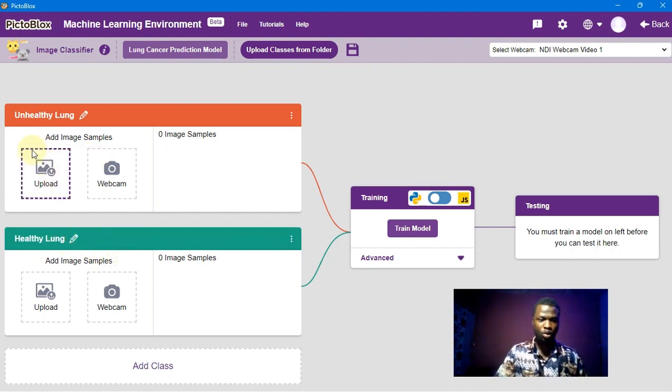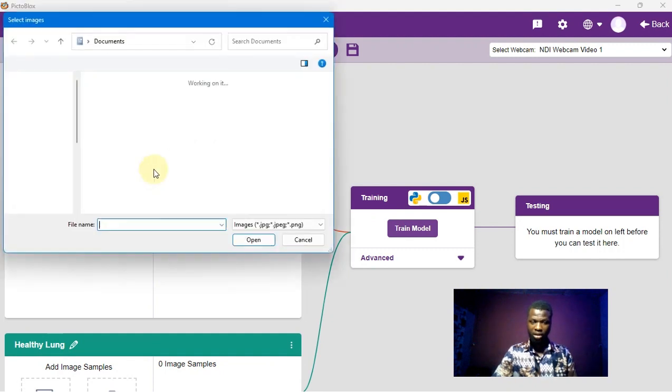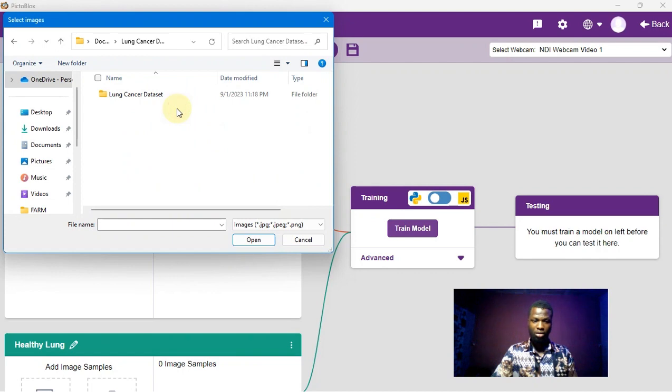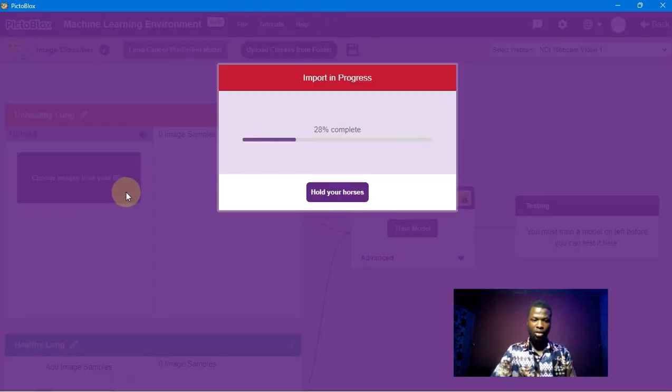Okay, so the next thing we want to do is upload images. Now we could take pictures, but here we just want to upload images, and I'm going to navigate to where my files are located. Okay, this is the data set, and Control A. Okay, open.